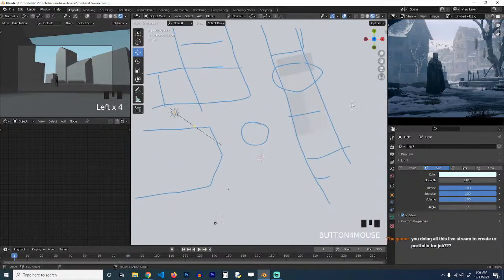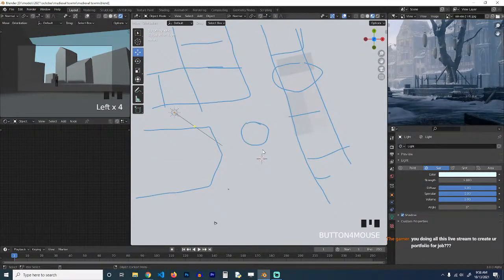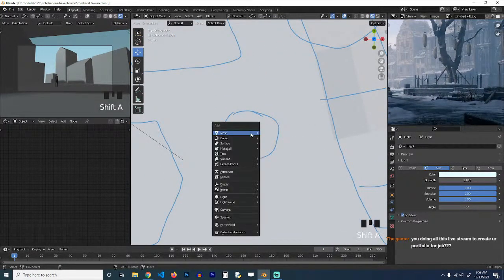Let's go in here and block out this centerpiece. Just going to go with a circle.